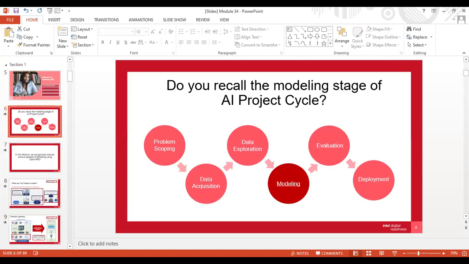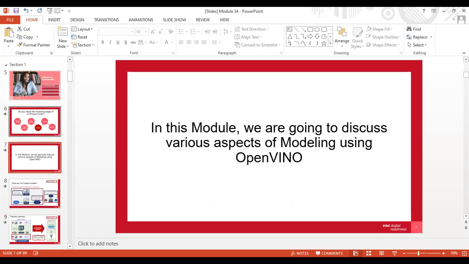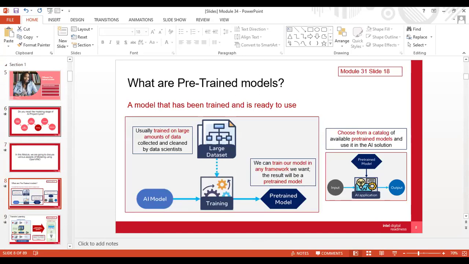So first, recall the modeling stage of the project. In this module, we're going to discuss various aspects of modeling using OpenVINO. What are pre-trained models? There will be a lot of data, cleaned and trained, so we can train our model in any framework, and the result will be a pre-trained model. We're just doing testing, not training it. We choose from the catalog of available pre-trained models and use them in AI solutions. So we are selecting any model and just trying it. That is what we're doing.